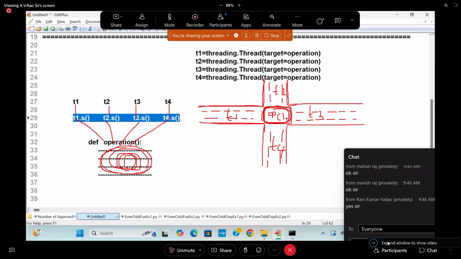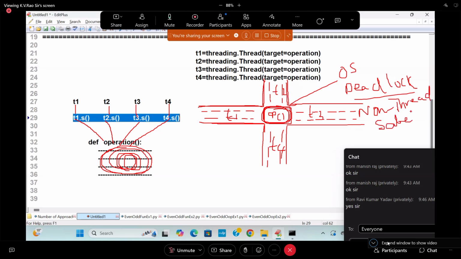Deadlock. Some operation did and you did not get the expected result. Which result did we get? Unexpected result, wrong result we got. In operating system point of view, we call it a deadlock result. Spell out. Deadlock result. It is also known as what? Non-thread safety result. It is also known as what? Race condition we can call. In operating system point of view, this is also known as race condition.